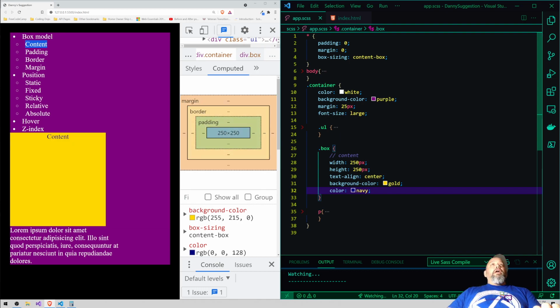The first thing is the content. The content is basically this box right here. As you see, there's dashes everywhere. That means there's no padding, border, or margin. And since we're going to be working from the inside out, this is the most important thing.